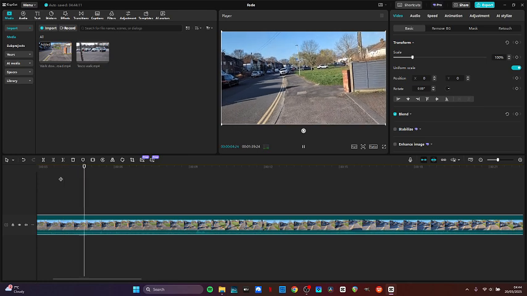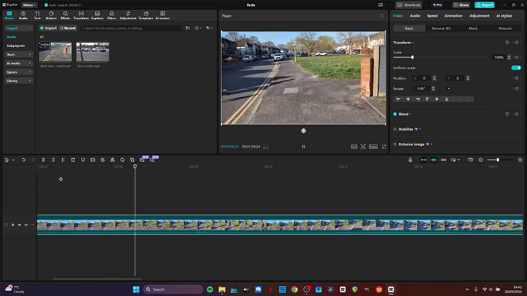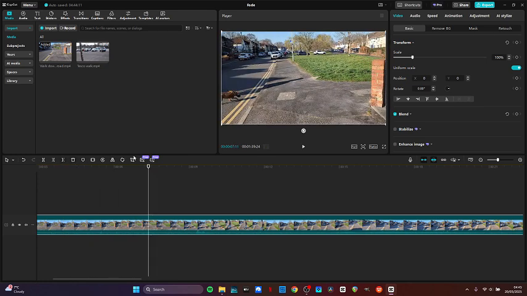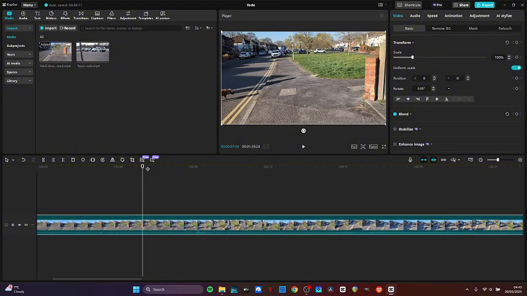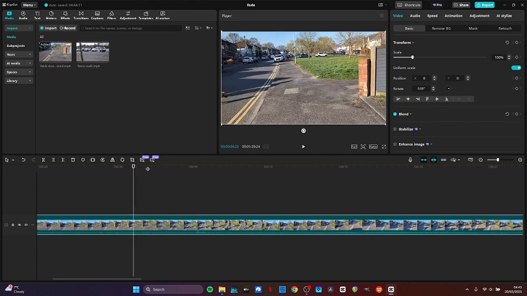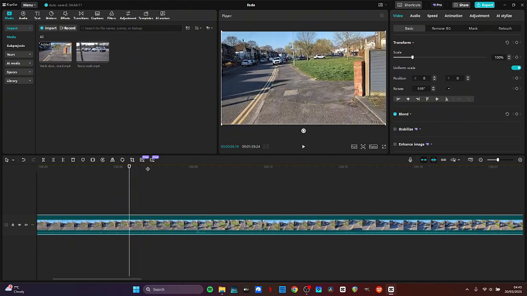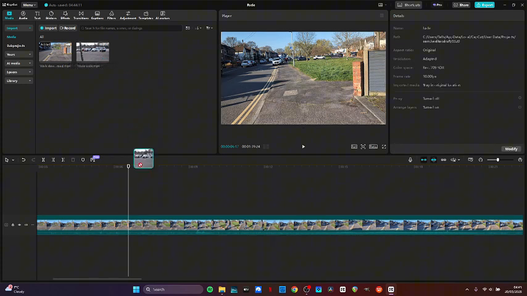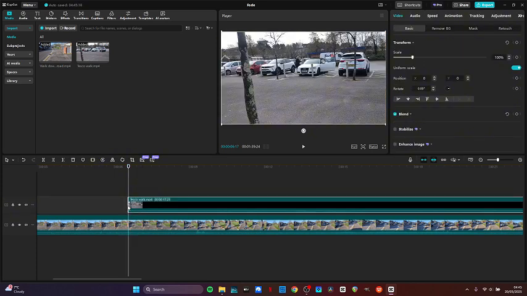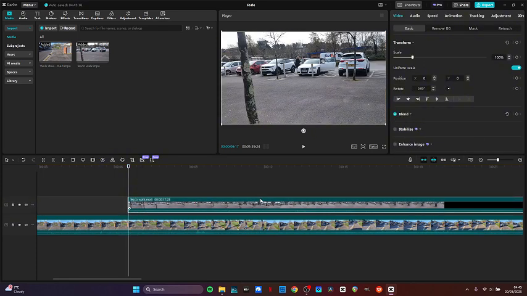So let's say I want to transition right at this point where the dog comes into frame. We can use the arrow key to go right back frame by frame until the dog is just out of the frame here. Now we're going to drag and drop onto a track above another little walk in Tesco's.